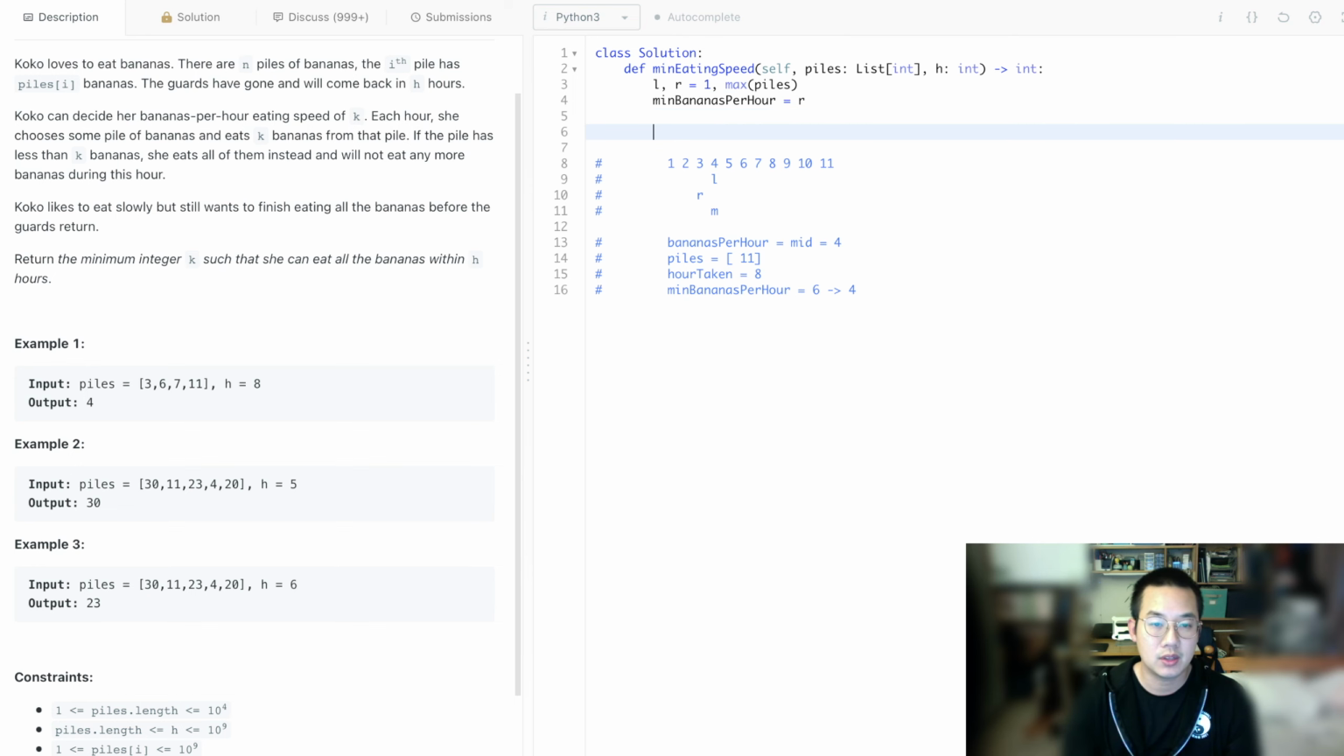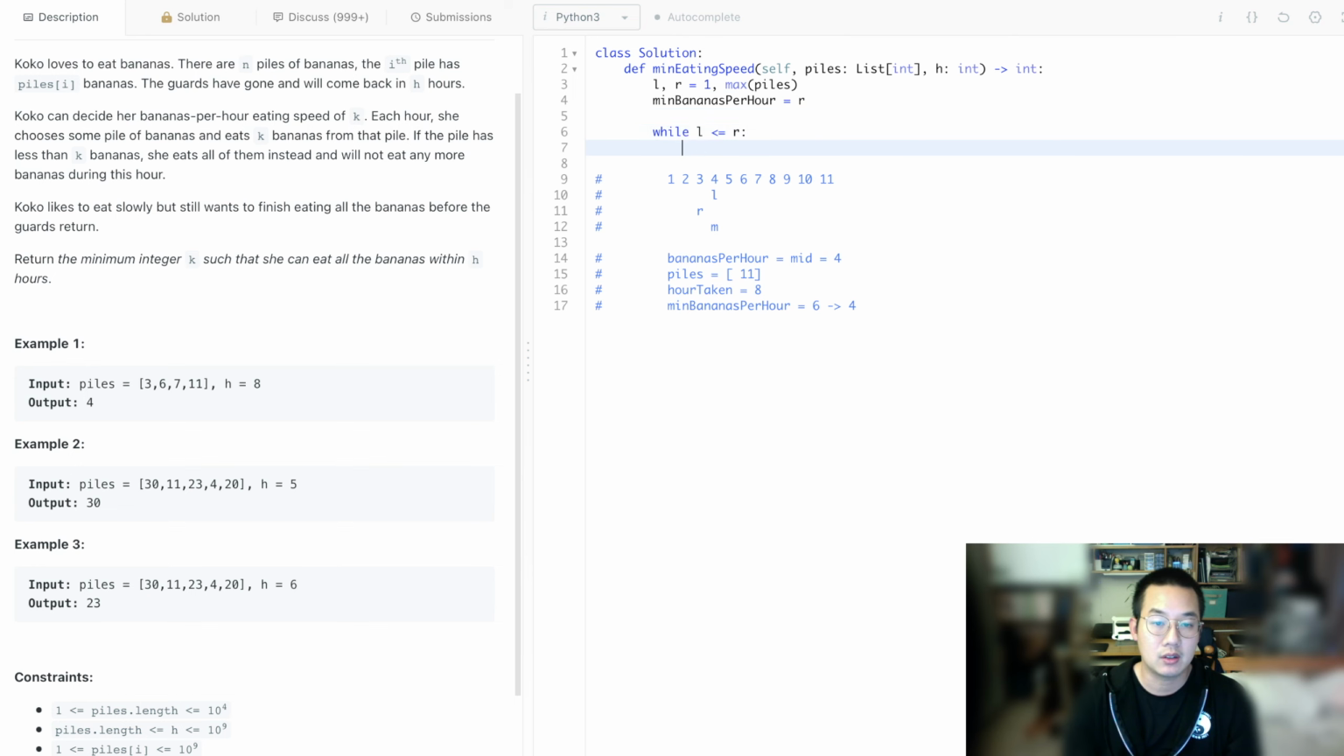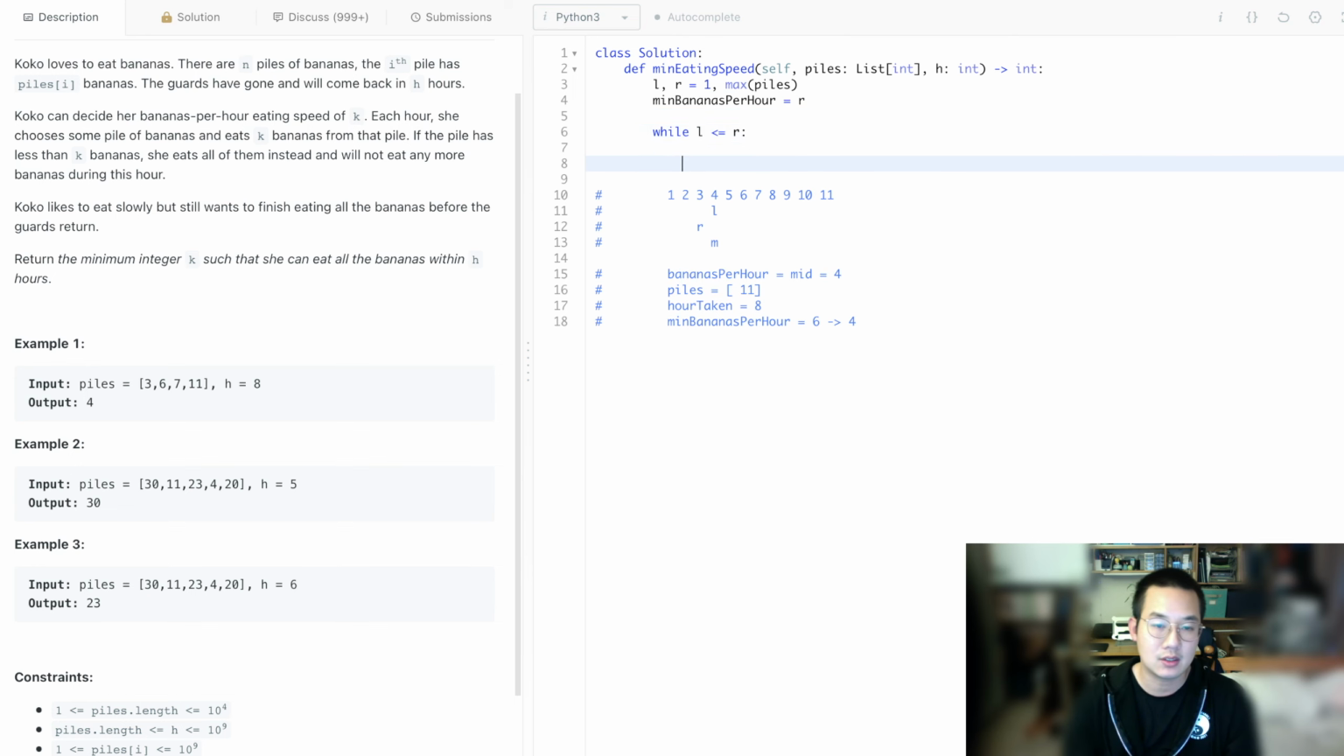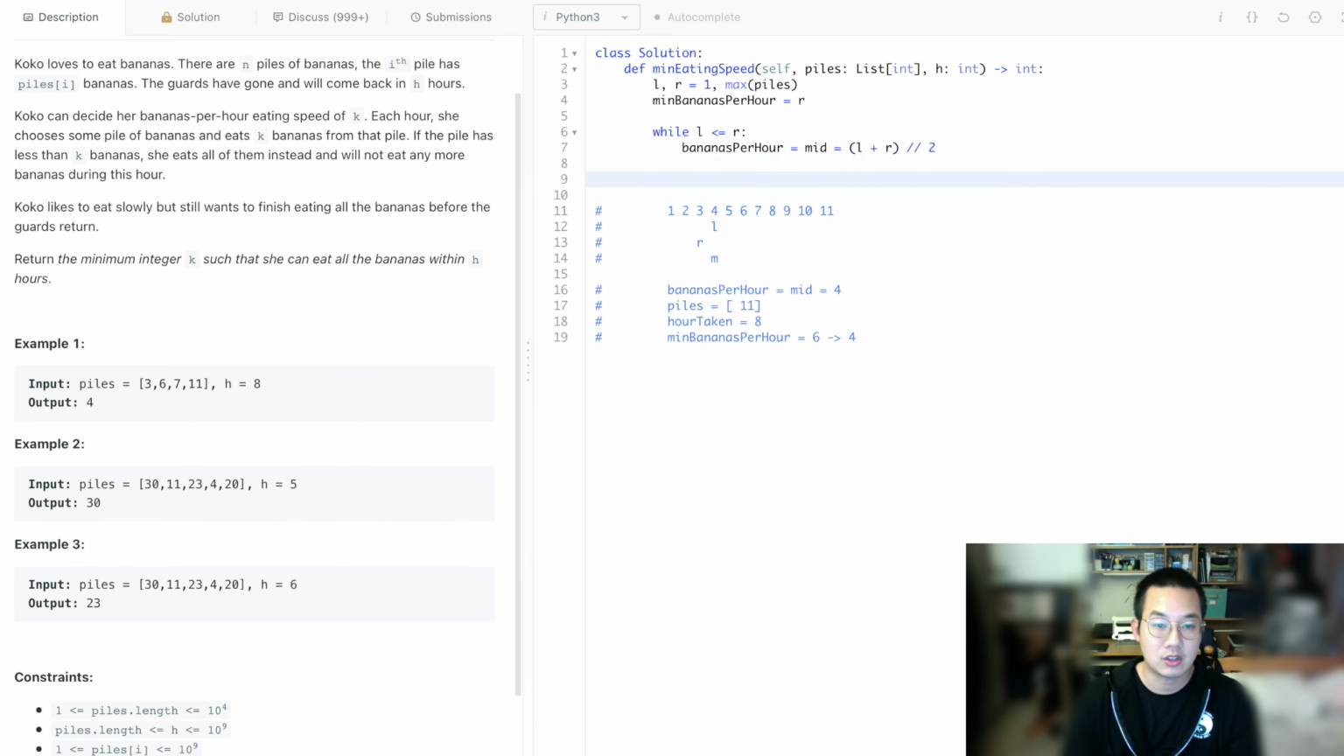So let's do while left is less than or equal to right. We're going to look for our midpoint. So mid is equal to left plus right divided by 2, because numbers are so small, we can do that. So this is our bananas per hour. And with that, we can start eating the bananas.